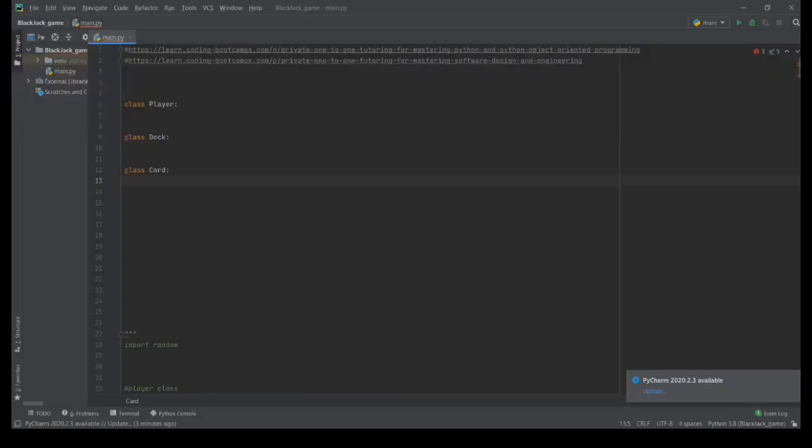So in our card class, we need a card should have, let's just say, a face and a suit. So let's do suit, face, self.suit, self.face, suit, face.